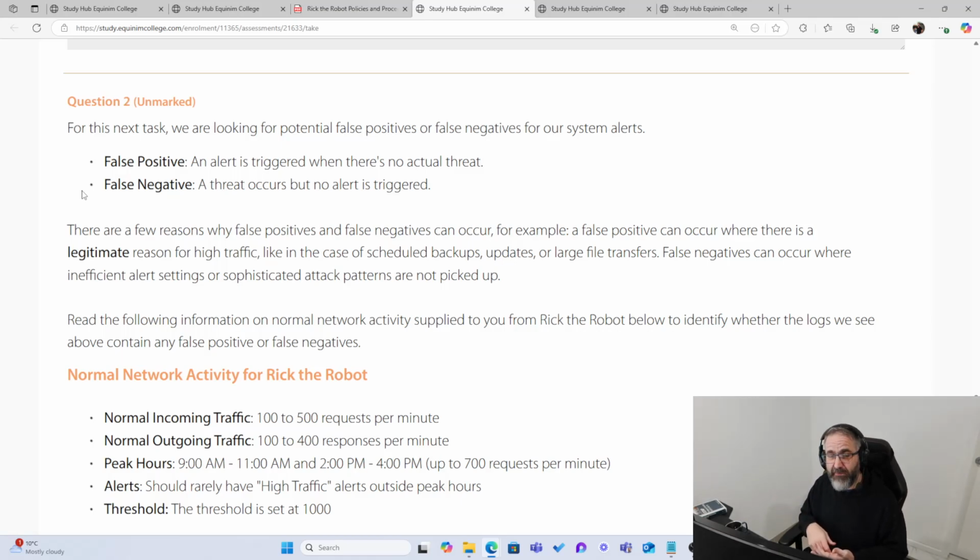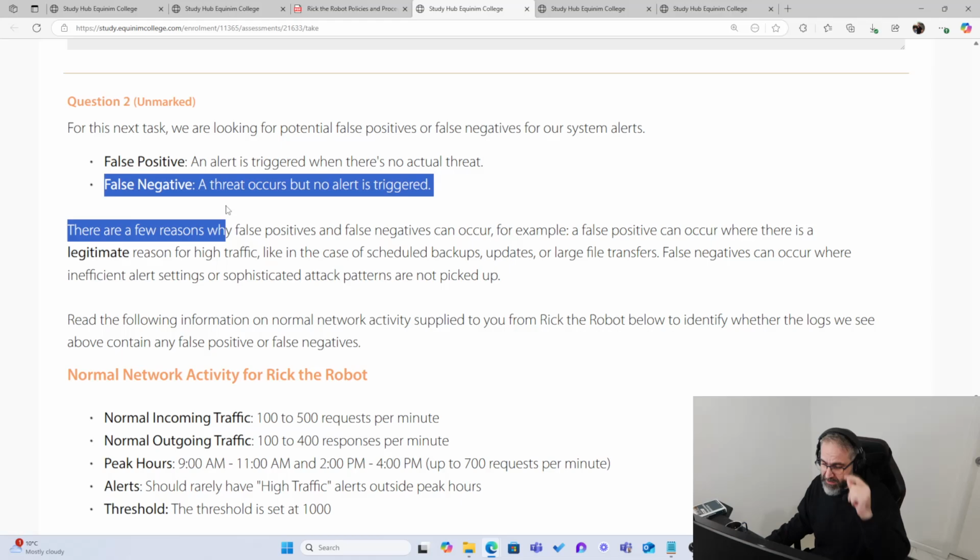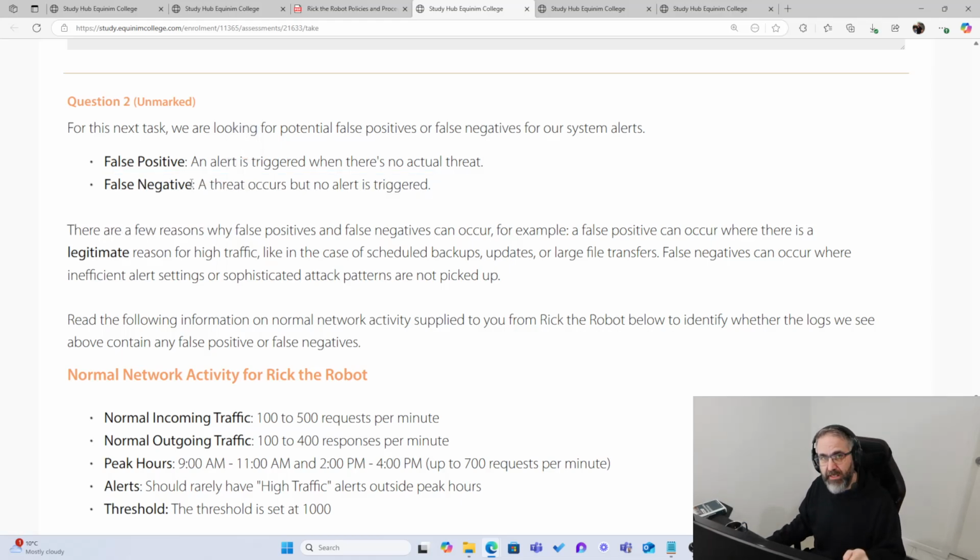A false negative means that I got tested, and I was found not to have COVID, but in actual fact, I did. That's really, really bad. It means I jump on a train and I give everyone COVID because that test failed. In terms of cybersecurity, especially in this scenario, a false positive is really annoying.